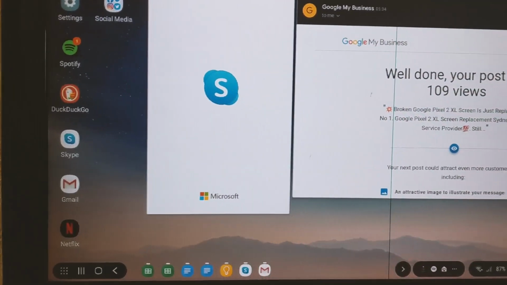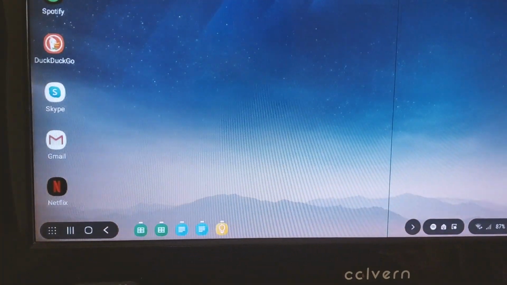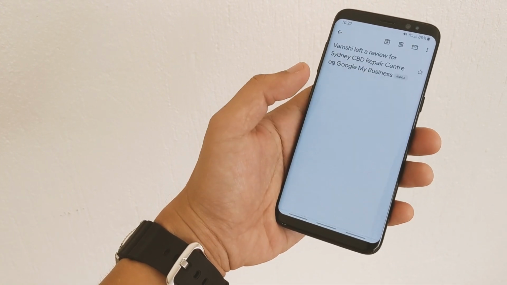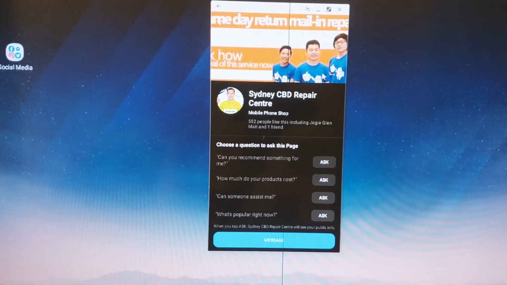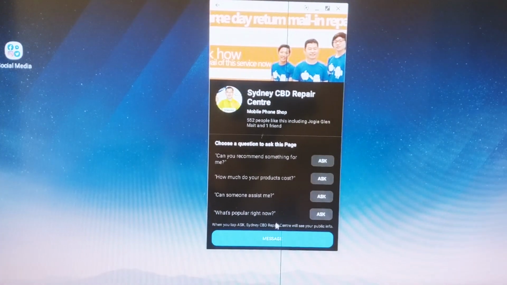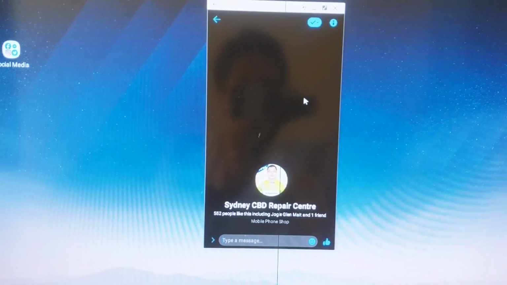With communications, Skype, Messenger, and Gmail are great tools that work well with DeX. My own experience showed me that these apps are working pretty well on DeX. However, Messenger seemed to lose the push notifications if it's not clicked on.